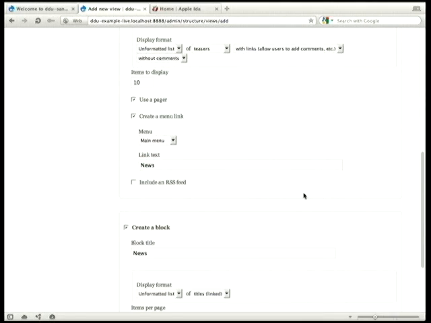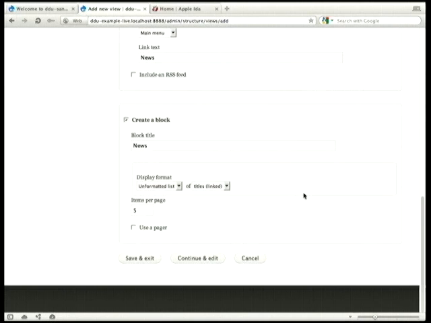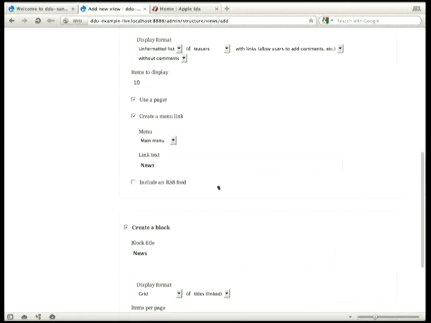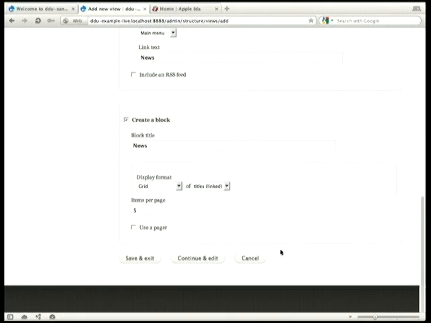And the other thing I'm going to do is create a block. So a block doesn't have a page, but you can actually use your block on other parts of your site. So what we're going to do is we're going to create just a little grid that we can show the image and title of the most recent 3 news items. So we only want to show 3.